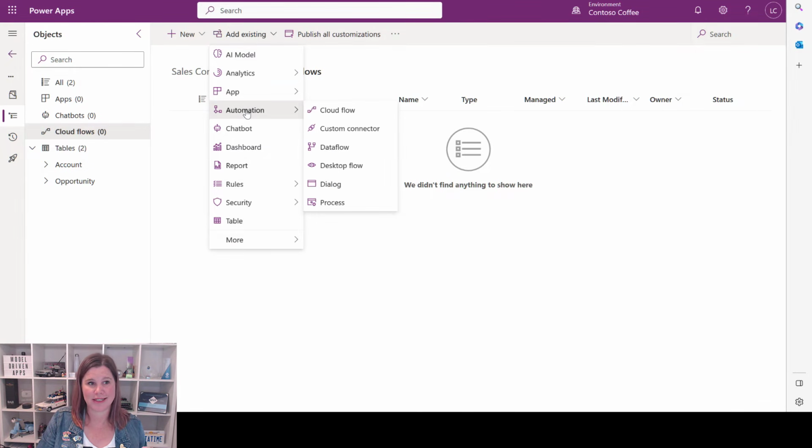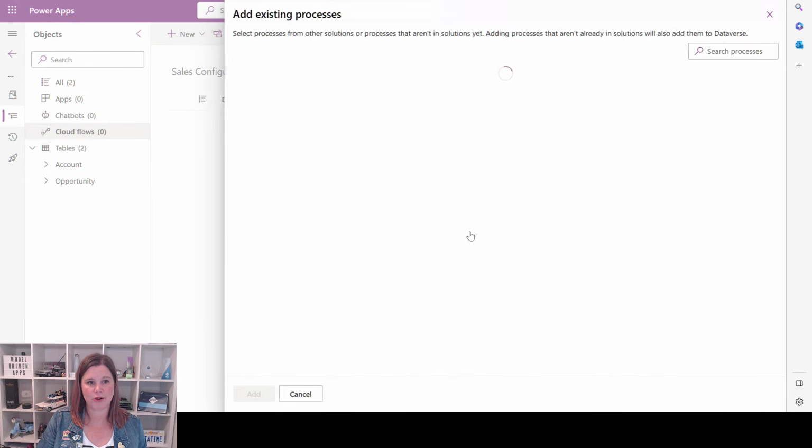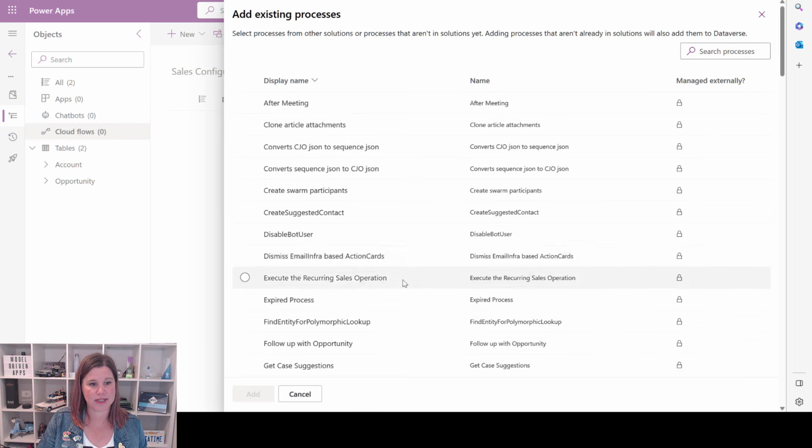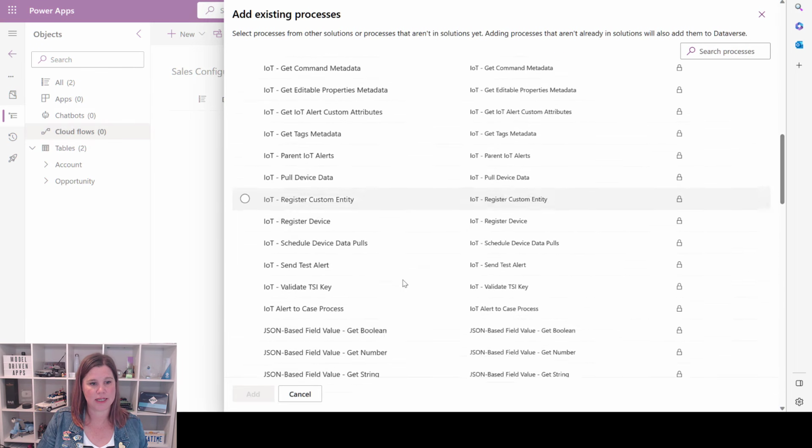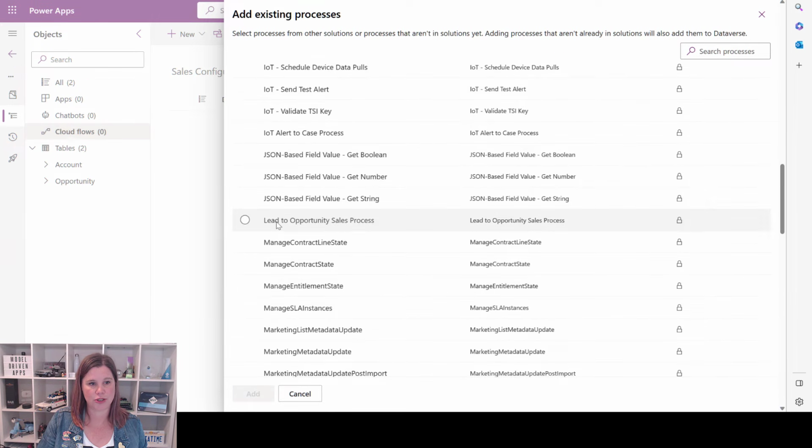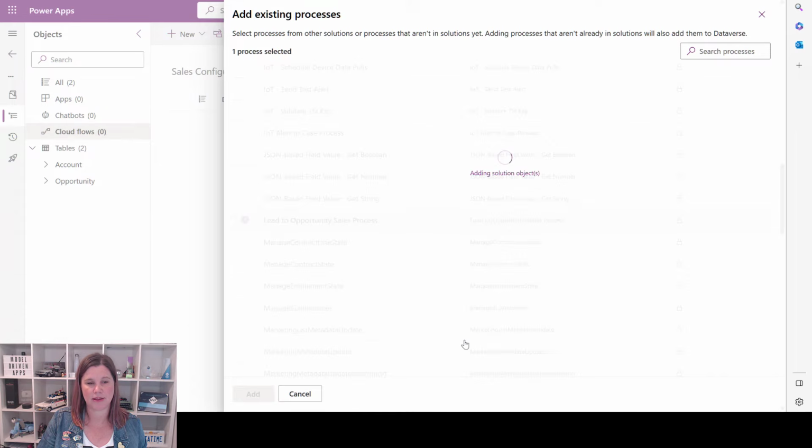We're not adding an existing table this time. We're adding an automation, and it's actually a process. That's what that business process flow is across the top there. So we click on process and it will give us the list of the existing ones, and this one is called the lead to opportunity sales process, and we're going to add this one in.